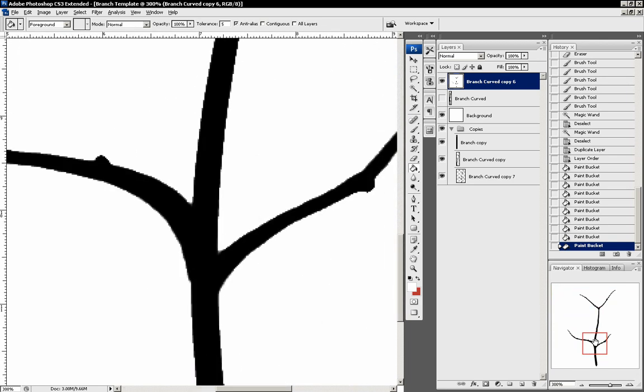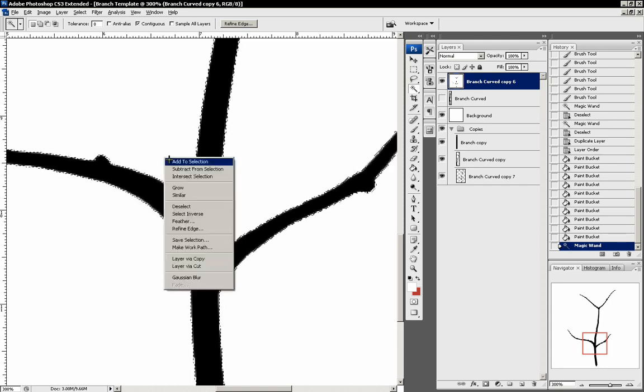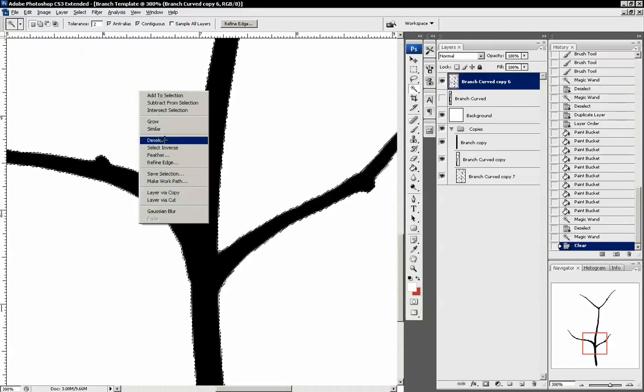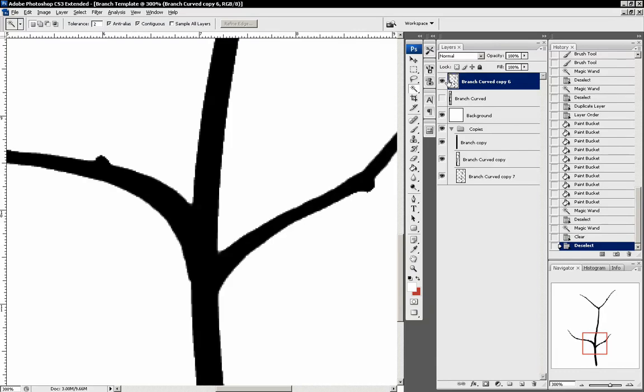The only problem is now we have this white embedded into our branch, and if we don't want that, well, one thing we can do is use the magic wand tool, and I'll leave anti-alias off and just take a look first, and that is going to leave some white edges. So I'll deselect, change our tolerance to 2, turn on anti-alias, and now select it. We can hit delete, and now we just have that black layer.